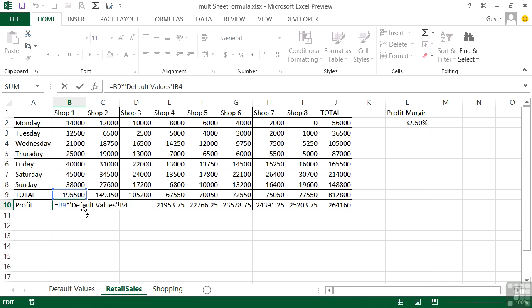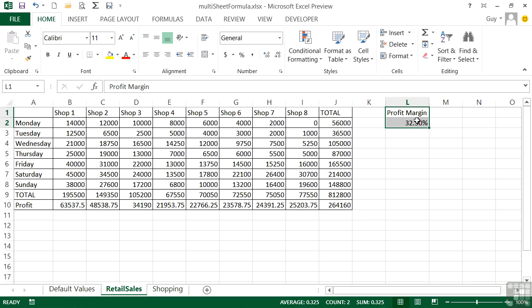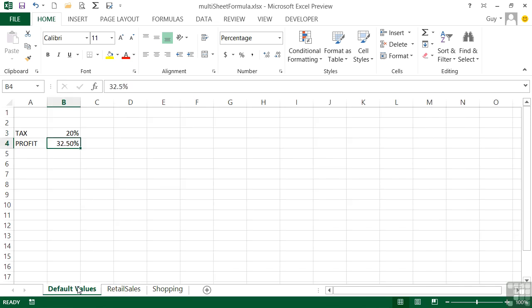What I can't do just yet is to replicate this formula from shop 1 to the total column, because it will move the reference to B4 relatively. So I need to fix B4. So F4, or you can type them in. So I'm fixing the reference to B4 on the default value sheet, and then I can replicate that formula across, which means I actually don't need these two cells here. I'm keeping the profit margin separate from the sheet in sort of a default value sheet, a master sheet.